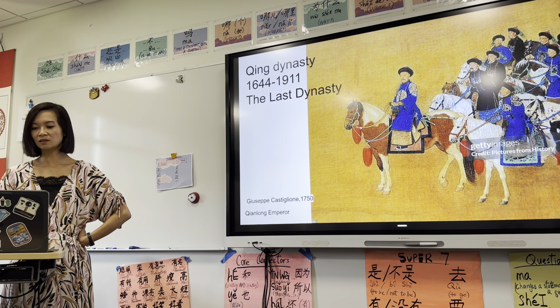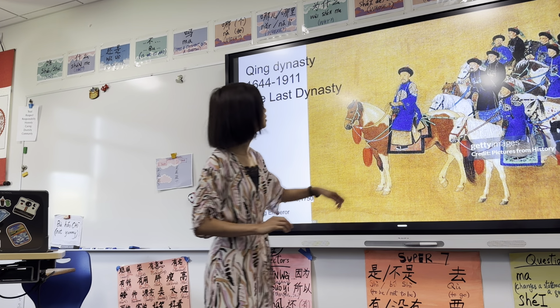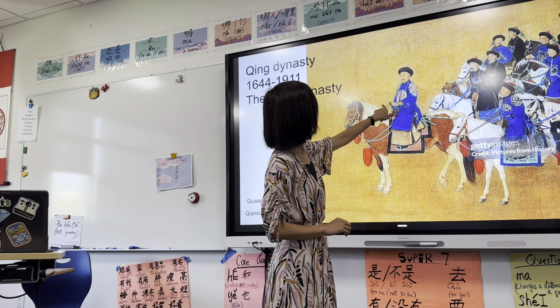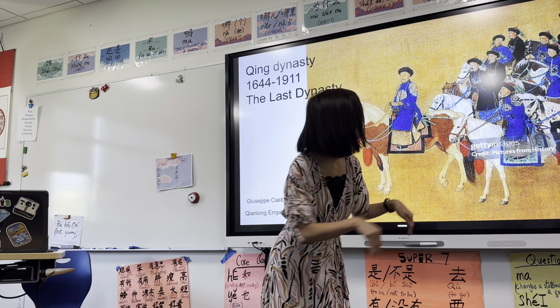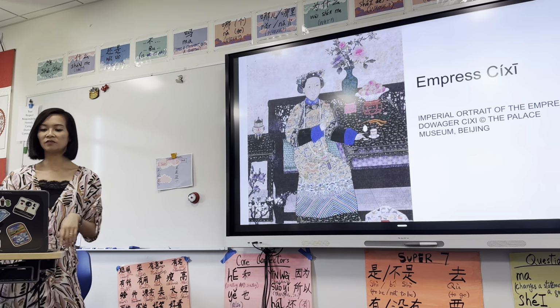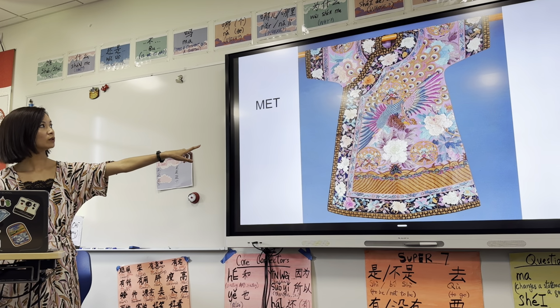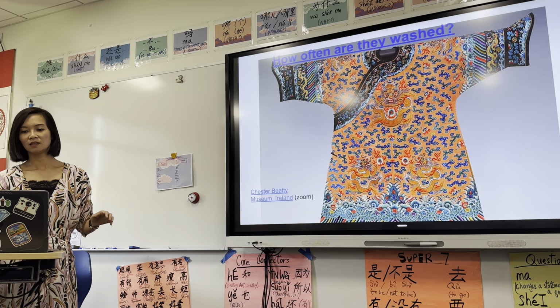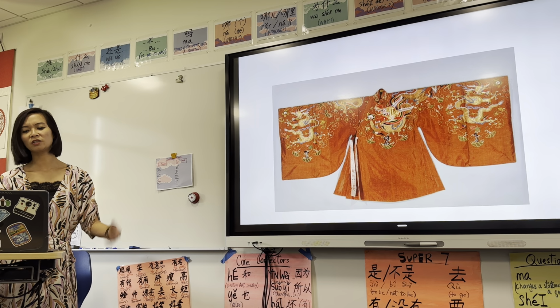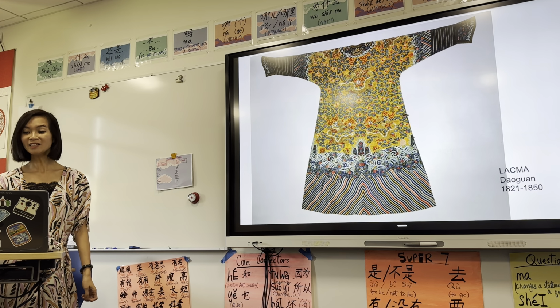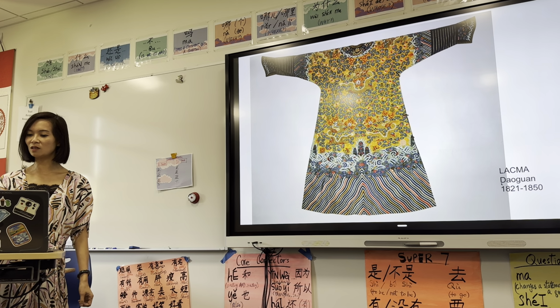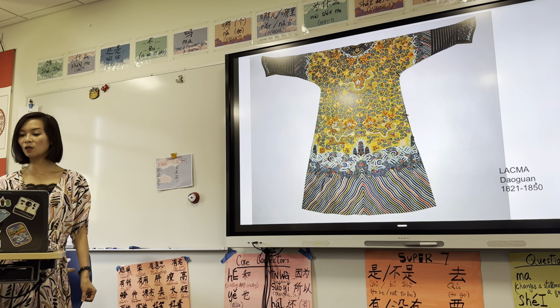Look at the riders, the emperor. You don't have one design. He has a cuff that covers his hand, but not these ones. This is a summer robe because it's cropped, and this is really not for riding. This is in LACMA in Los Angeles. It belongs to the Daoguang Emperor.